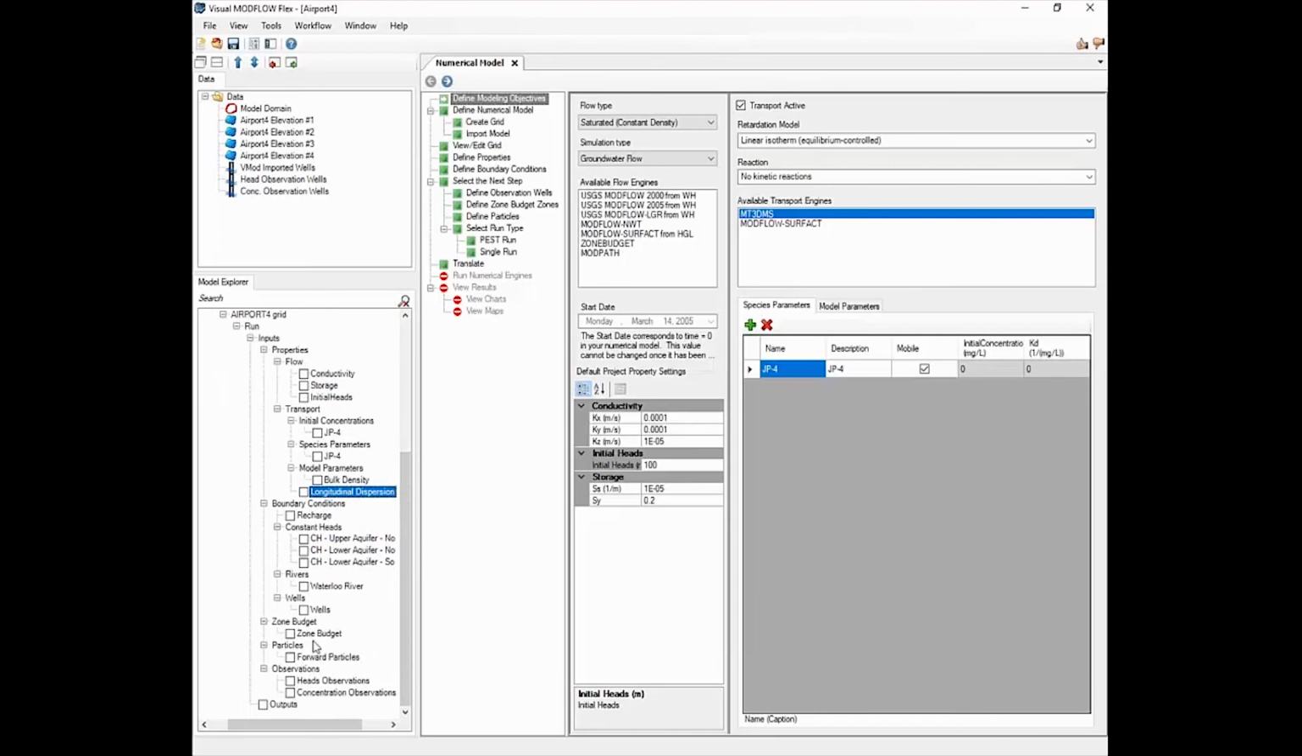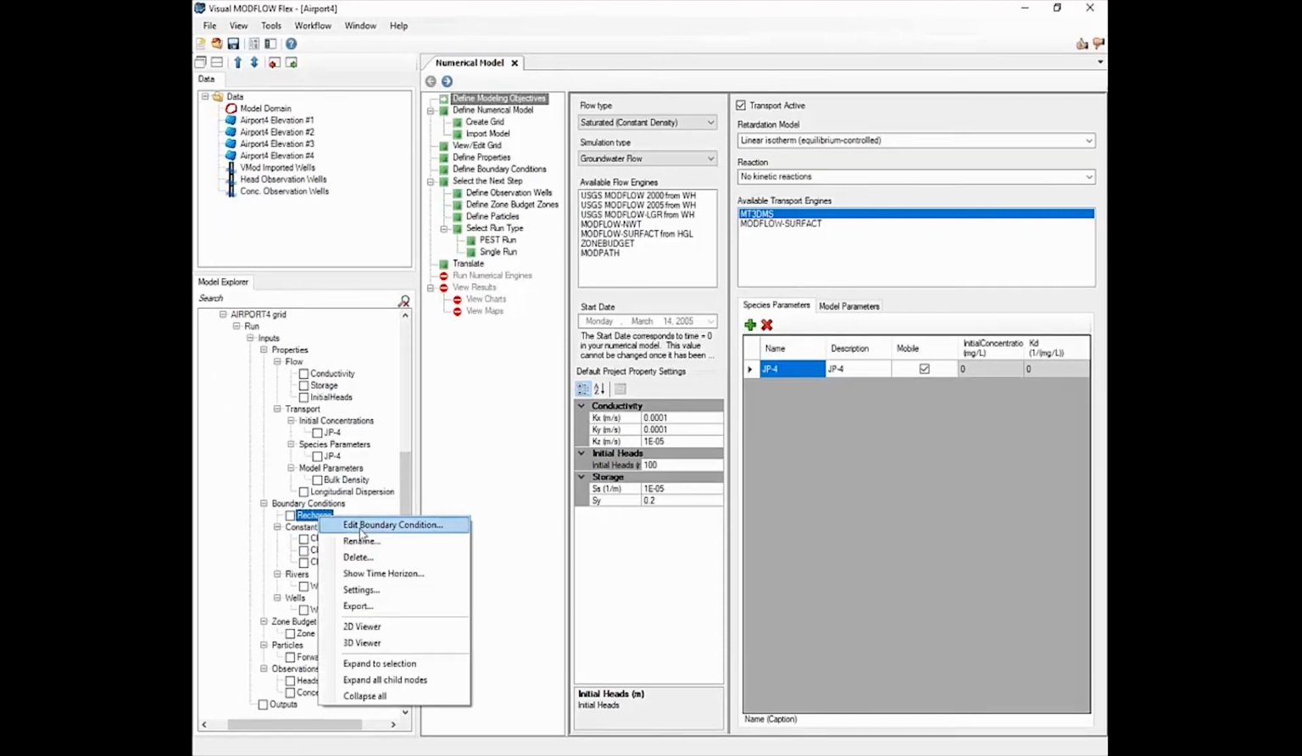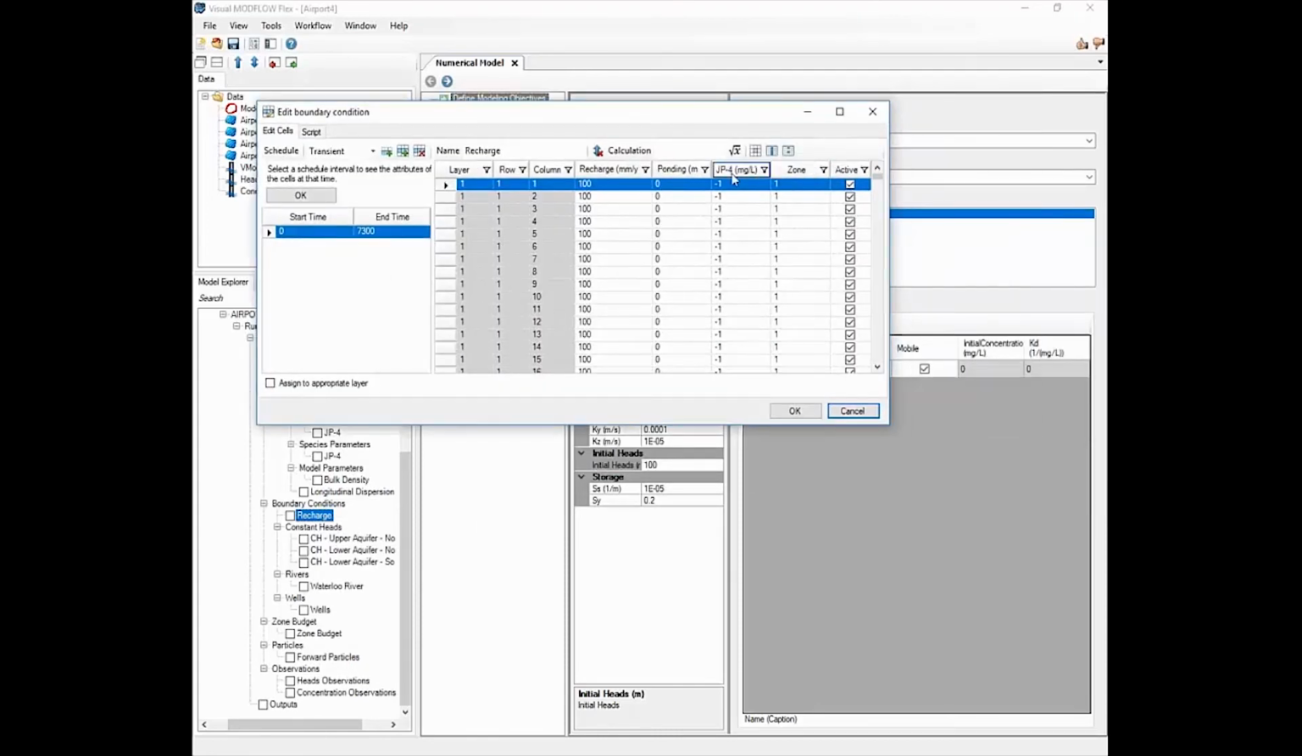You're also able to import concentrations. So if we go over here, you'll notice that if I go to edit the boundary condition, and there's a species here, and it actually has non-zero concentrations. So you can now import all your transport parameters as well.